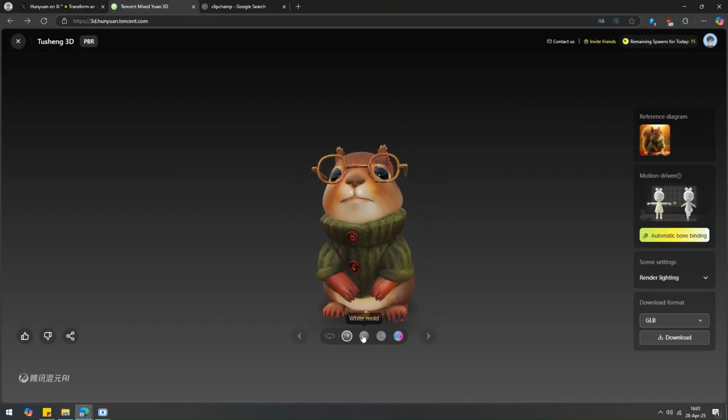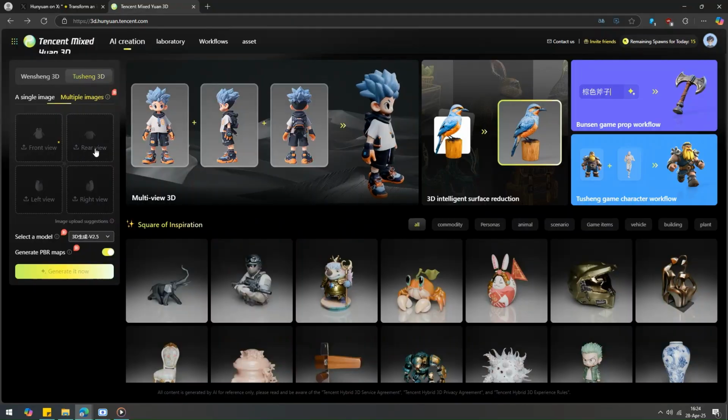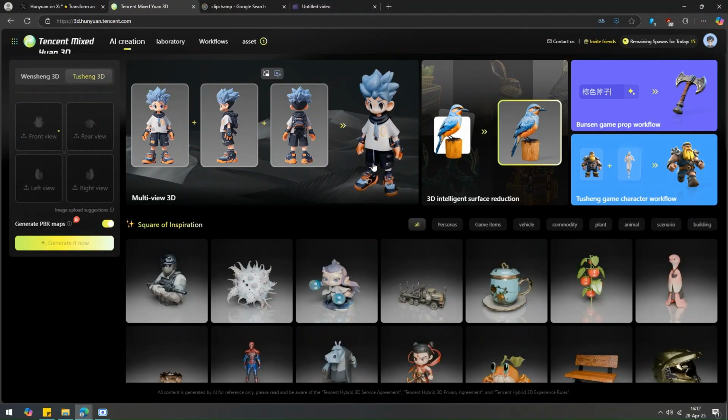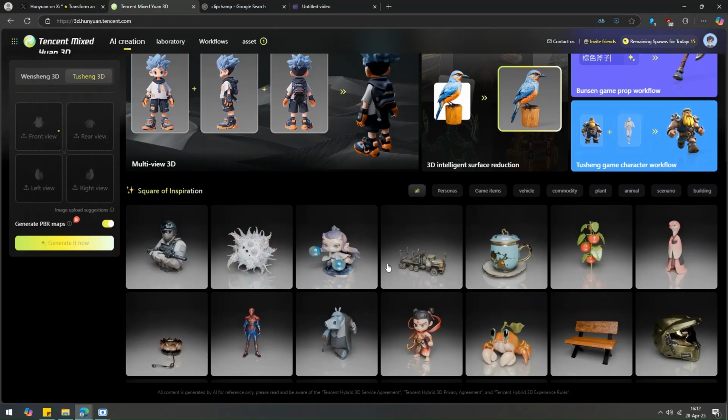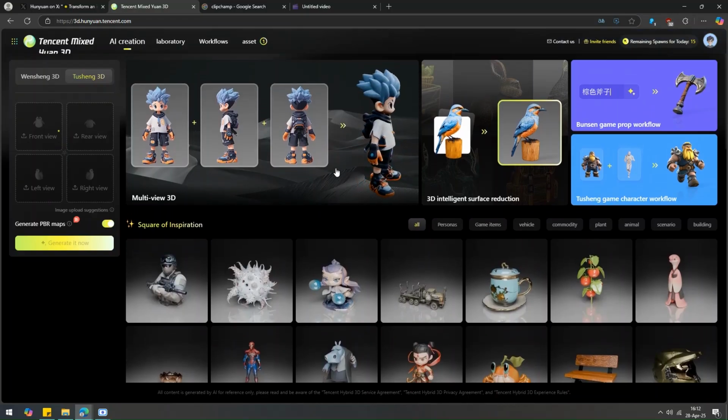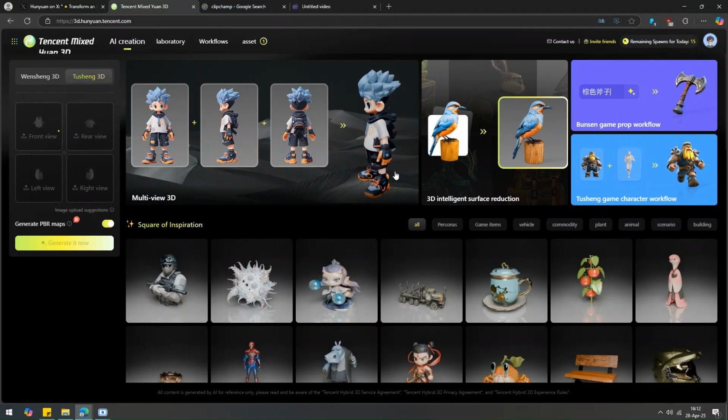If you want more accuracy, you can upload multiple images, like front, back, left, and right views. Then hit Generate, and you'll get a much more detailed and realistic model. That's it. Hunyuan 3D version 2.5 makes creating 3D models super easy.